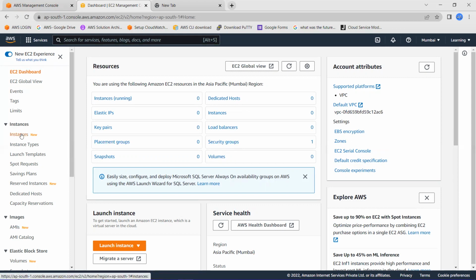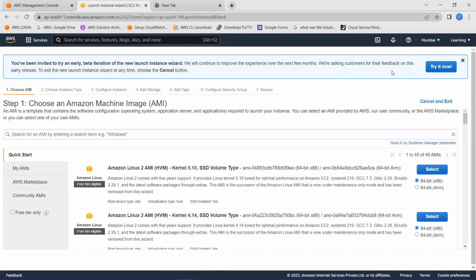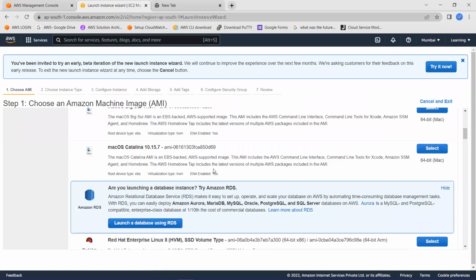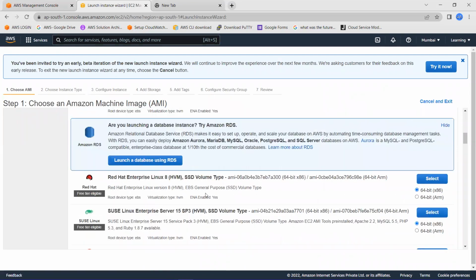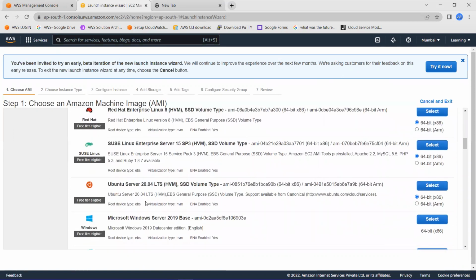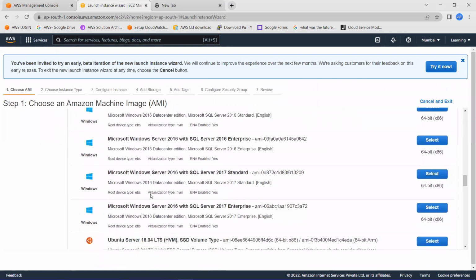Now come to instances and observe the steps I am doing. Click launch instances. After that, choose an Amazon Machine Image. I already told you it is nothing but choosing an OS, that is the operating system. You need to select what you need, for example Linux or SUSE Linux. There are many operating systems, like Ubuntu and Windows.